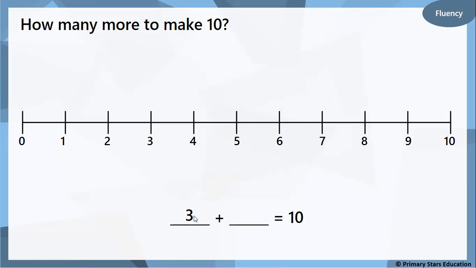So 3 add what equals 10? Who can put their hand up and tell me what number do I need to find on my number line to start off with? What number do I need to find? Cole, 3. I need to find the number 3, absolutely. So I'm going to start on the number 3. No, it's not number 3. Pardon? That's not number 3. Are you sure? Yeah. Oh my goodness me, that's why it's important to check, absolutely. So I need to make sure.